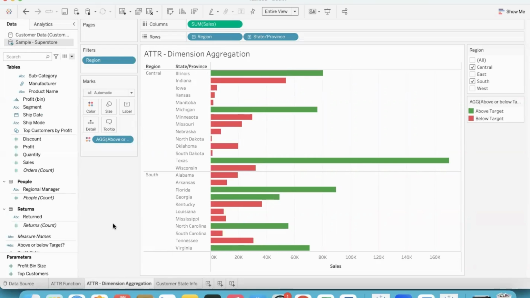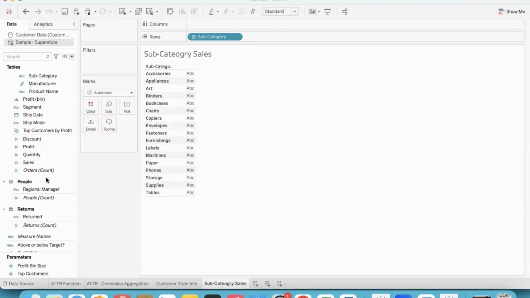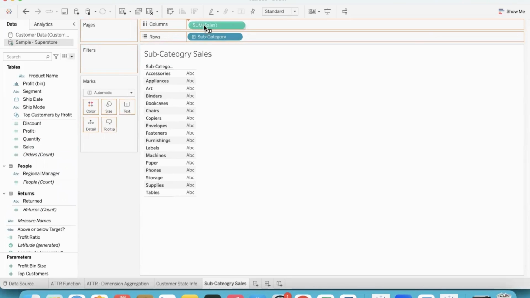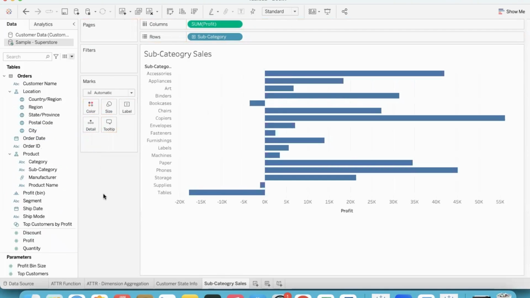What else can we see here? Just a moment. I'm creating a chart with the list of subcategories and their profit information. Now I would like to know what are the various regions where these subcategories are being sold, across different regions. So I will bring region to the tooltip shelf.